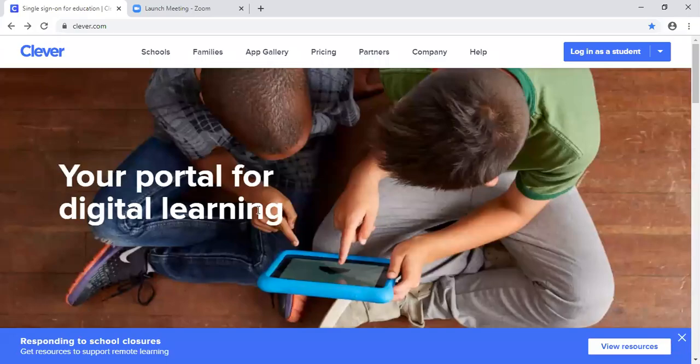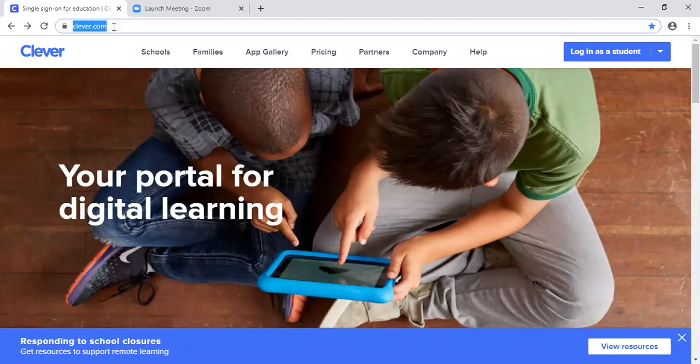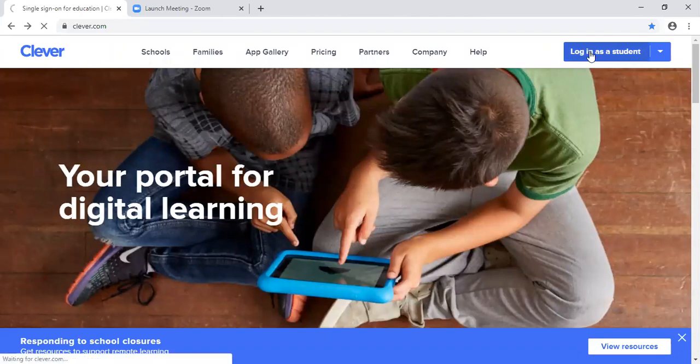Hey everyone, thought I'd share how to log into Clever step by step for you in case you have any questions. You start at clever.com, then click login as a student.